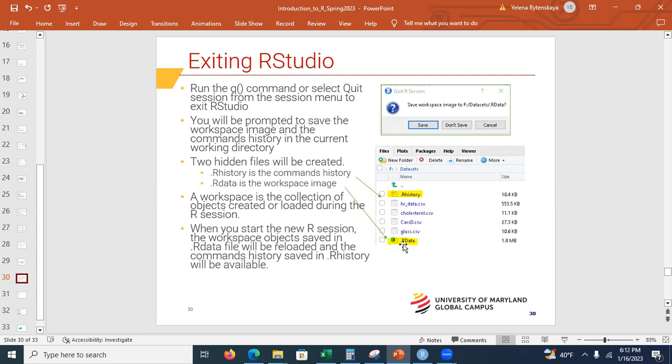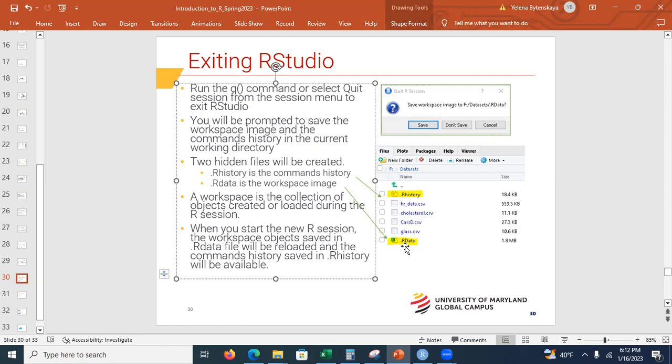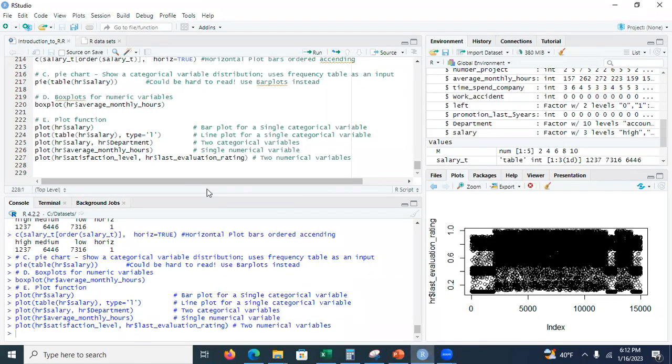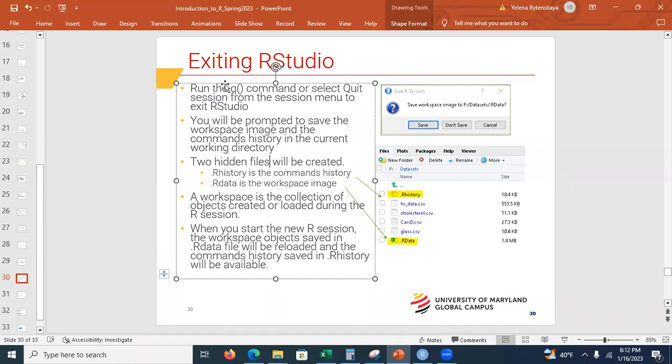So sometimes if you save the whole workspace, when you start the next R session, your saved environment will be preloaded, right? So this is what R data does. You can save your session, right? Those are called 2 hidden files, R history and R data. But in general, to quit, you're just going to run the q command, right? The command is in here. You run the q command to quit the RStudio session, right?